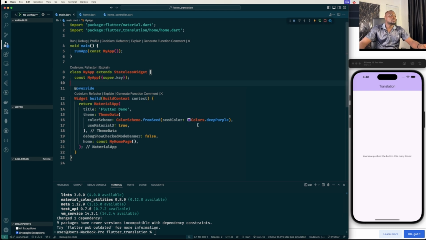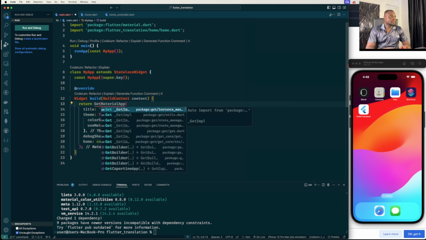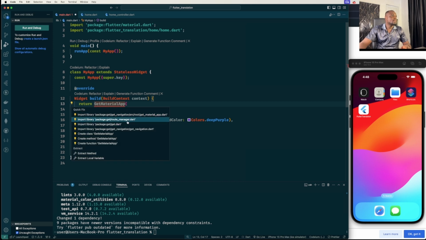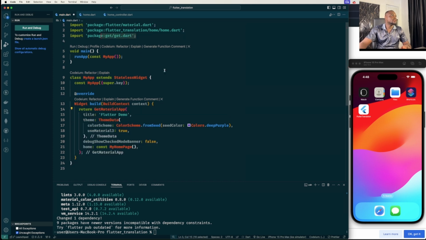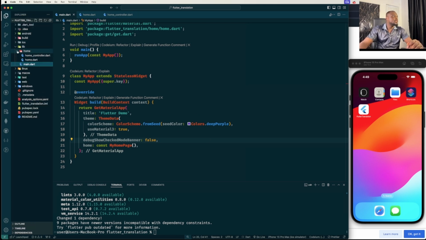Okay, so now that we have GetX, we just have to convert this to a GetMaterialApp. So we need to import GetX. Yep. We imported GetX, so we have installed GetX. So the next thing we need to do is do a little bit of setup and create our files. All right, so down here in our lib folder, I'm going to create another folder. I will call this folder translation.